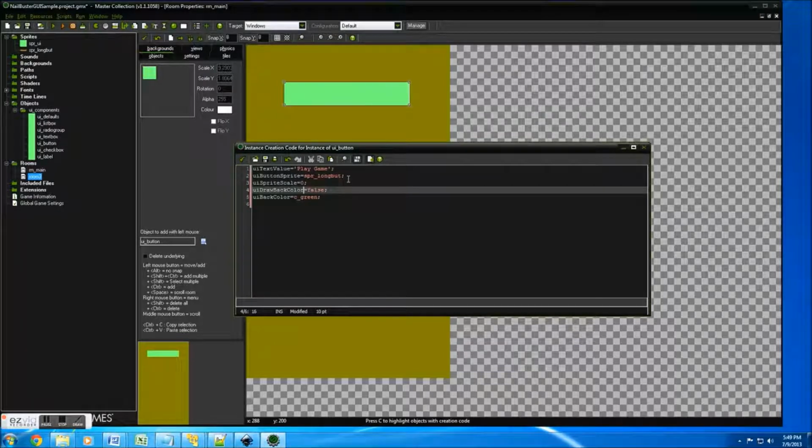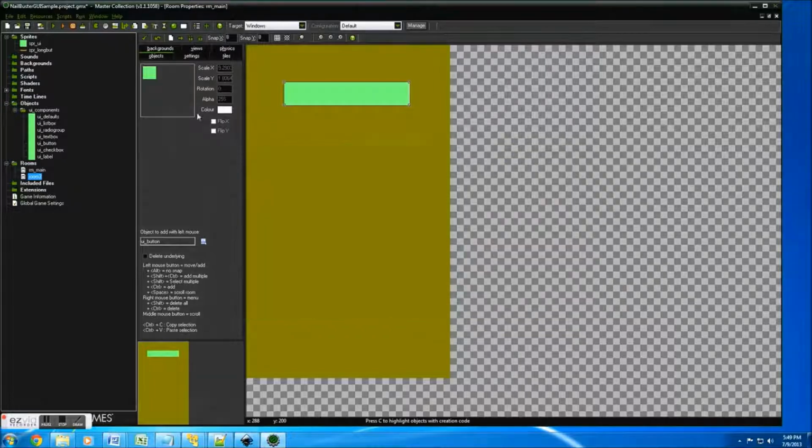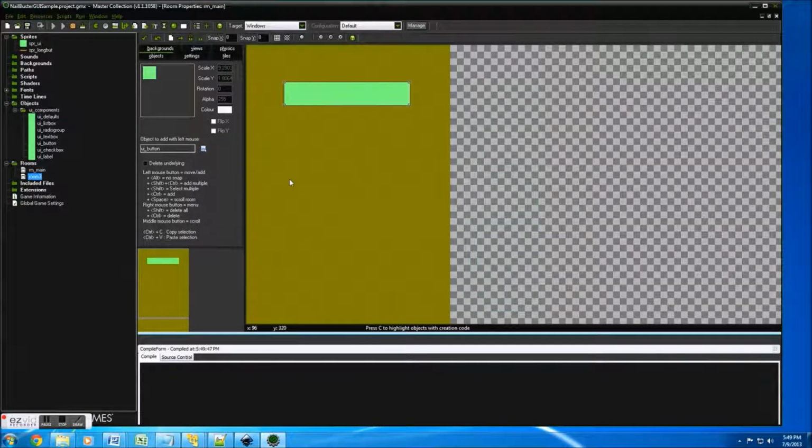And the scaling, we're going to scale the little thing. We're going to not draw the background color because we're using a sprite, and we want the down color to be green. So we just say play game, and that's it. Now, I want to see how it works. We just run.